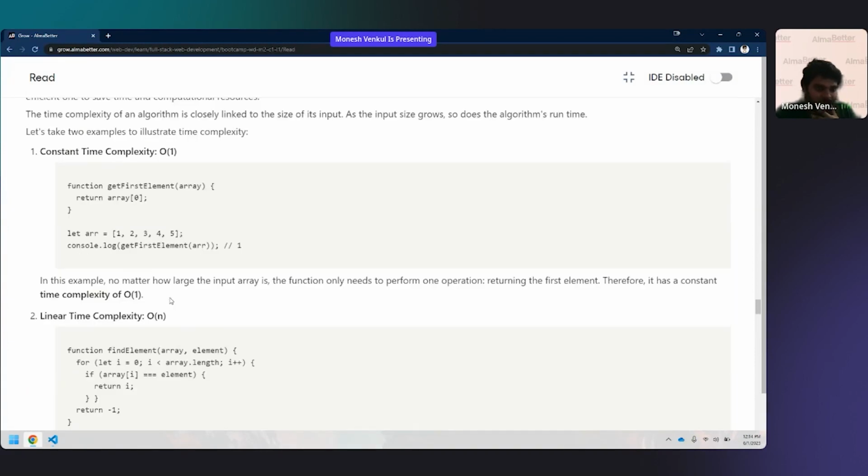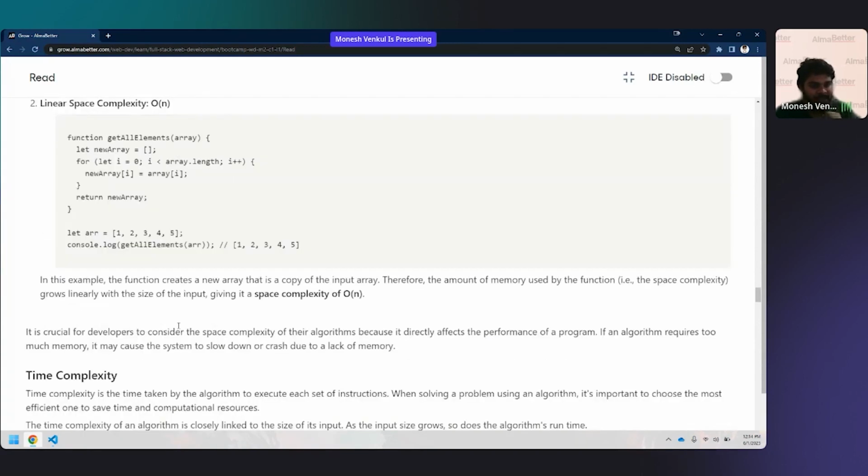I'll go still back. Have you all understood space complexity? I'm still going back. Have you all understood space complexity? If not, say no. I won't say anything.